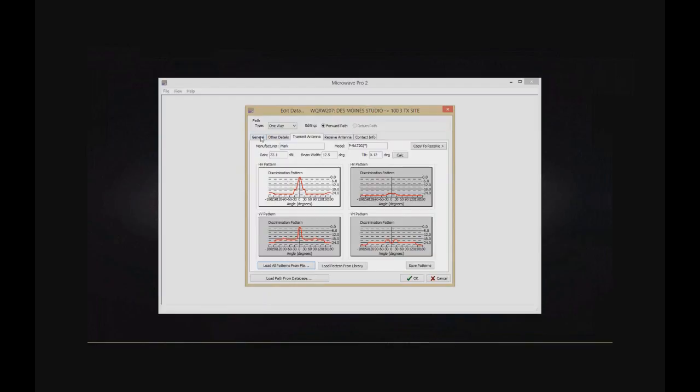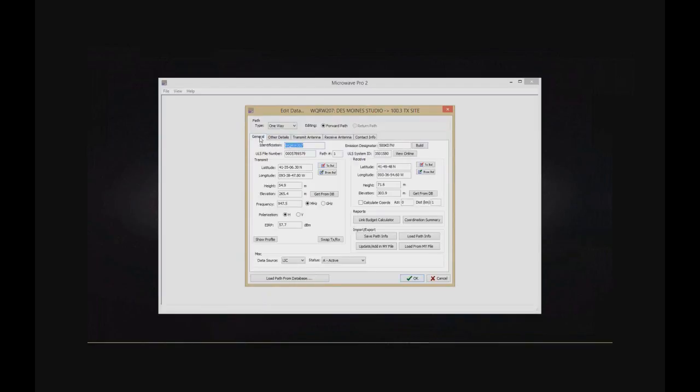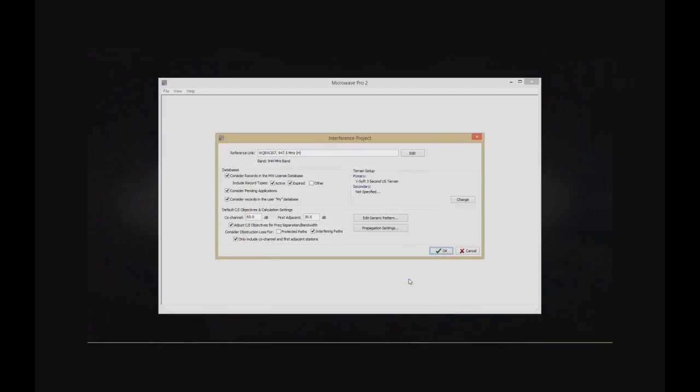So that, I think, is a pretty good rundown of our path editor. It's fairly straightforward. I think I'm going to go ahead and just hit OK on this so we can get into the next part of it. There's a couple other features in here that I'm going to go back and talk about a little bit, but that's essentially how you set up a path or load one out of the database, as we just did. So when you hit OK on that, it's going to show our interference project setup window.